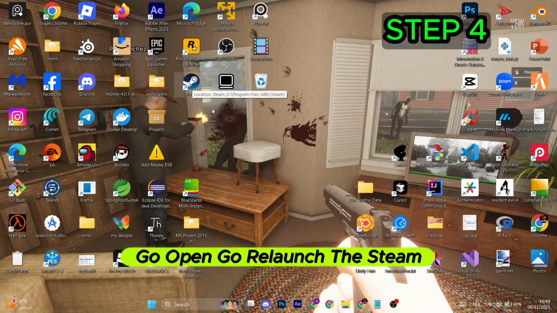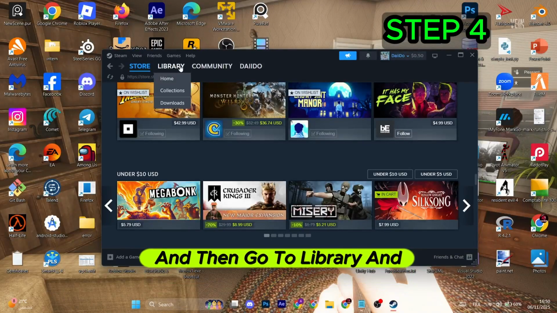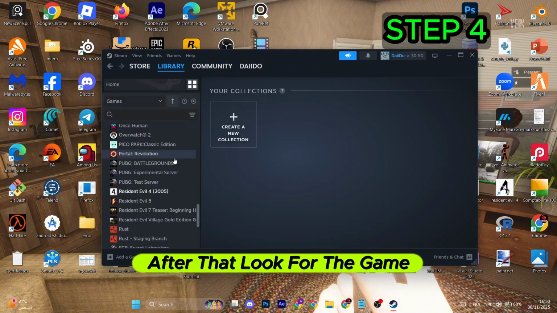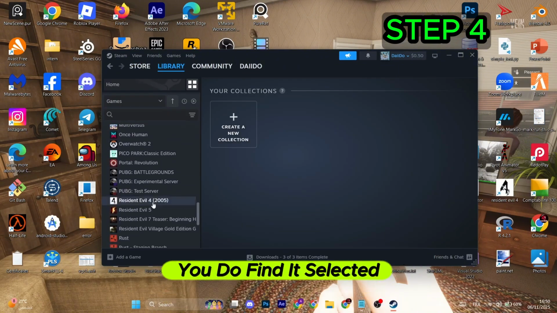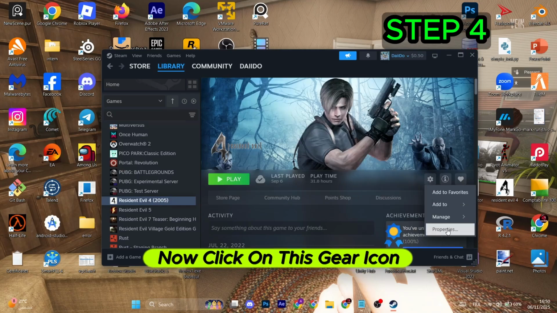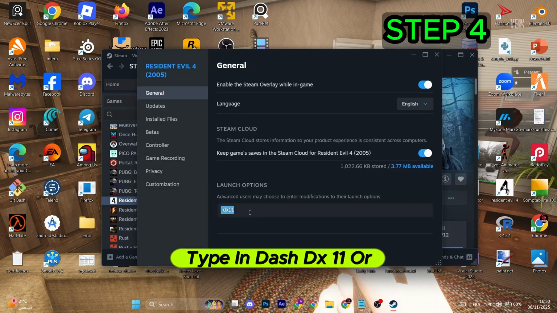For the next step, go relaunch the Steam Launcher again and then go to Library and select Collections. After that, look for your game in the left menu. If you do find it, select it. Now click on this gear icon and click on Properties. Type in -dx11 or 12.